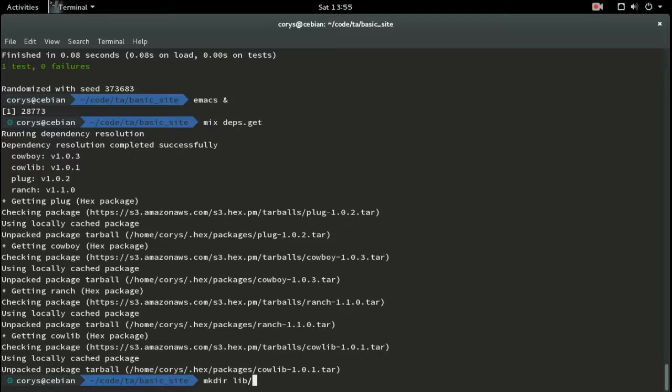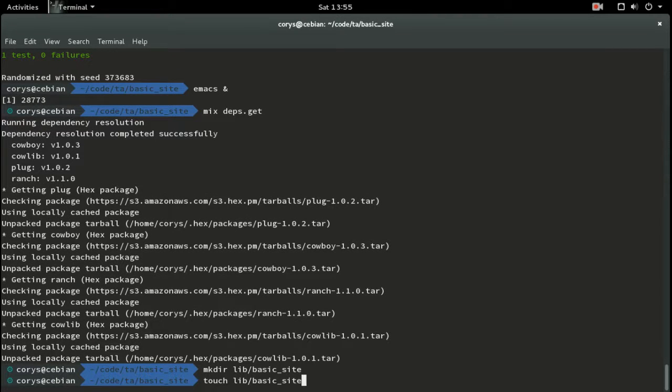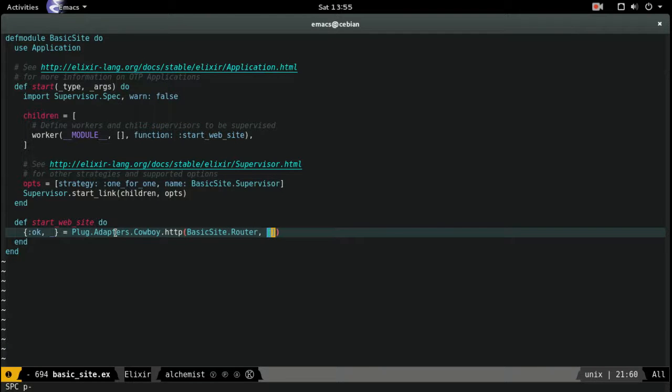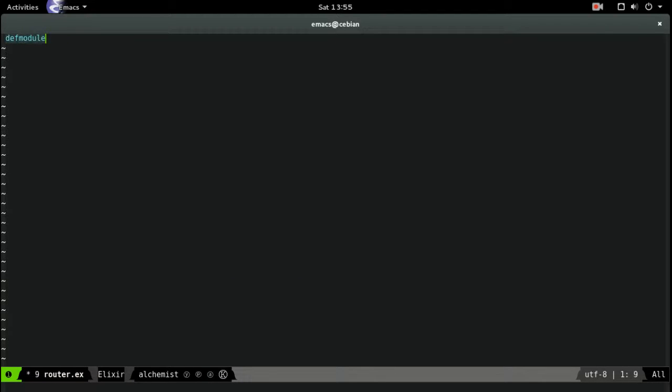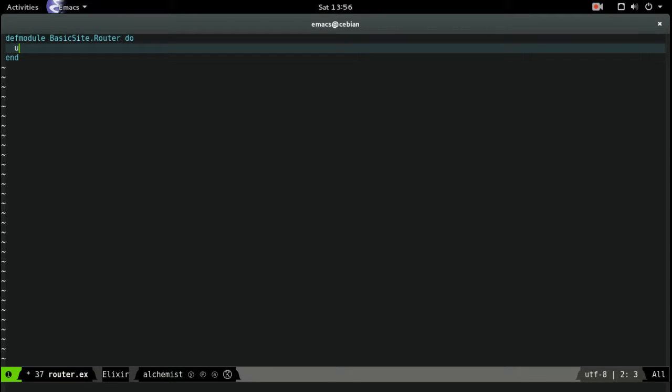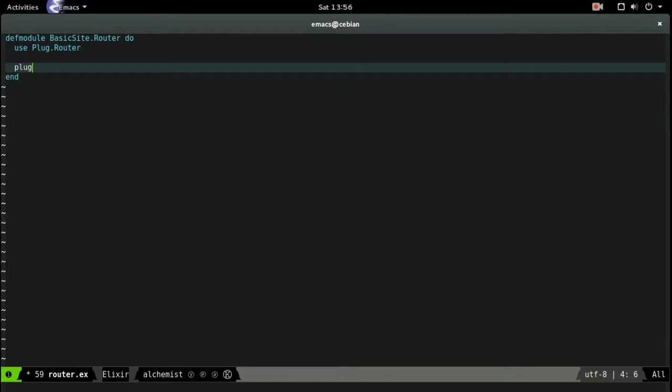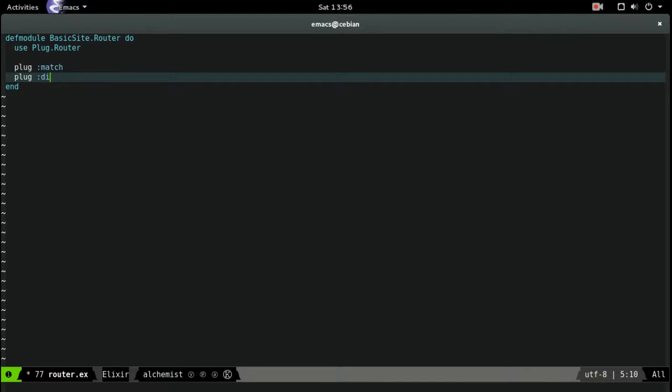So make a directory inside lib called basic_site, and let's make that file router. Got it. And let's hop over to that router and define the module BasicSite.Router. Okay, so we get a behavior here from Plug called Plug.Router, and that gets us some really cool stuff. One of those would be doing match macros and then dispatching it.